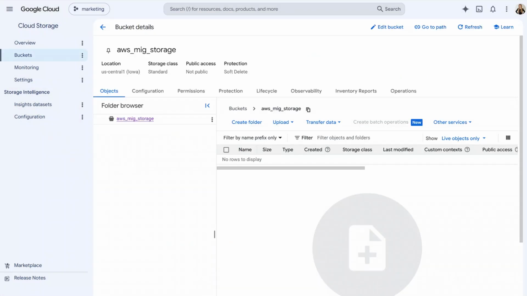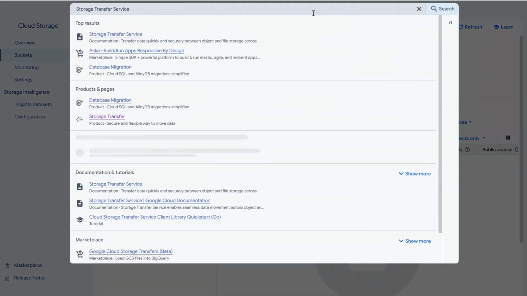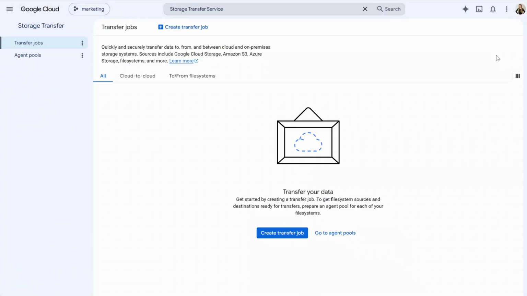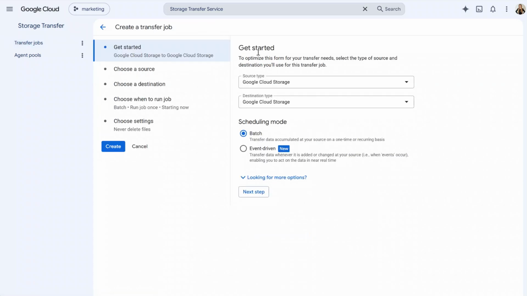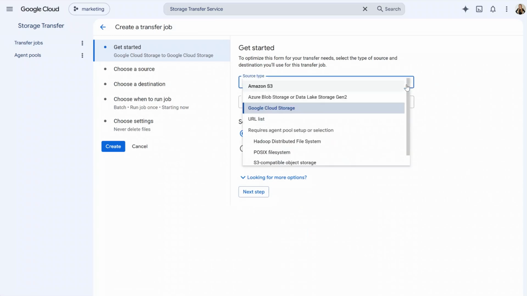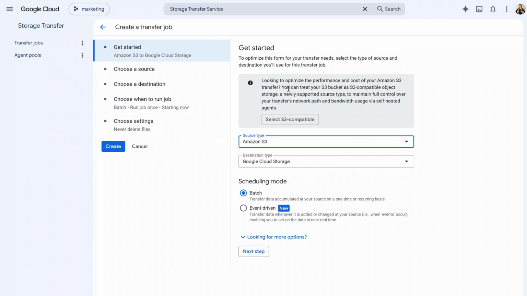Now for the fun part, go to the top search bar and type Storage Transfer Service. Click on Create Transfer Job. For our source, we're going to select Amazon S3, and the destination is Google Cloud Storage. Under Scheduling Mode, you'll see options for batch or event-driven. If you just want to move historical data or do a nightly sync, stick with batch, which allows you to run a job once or on a daily schedule.